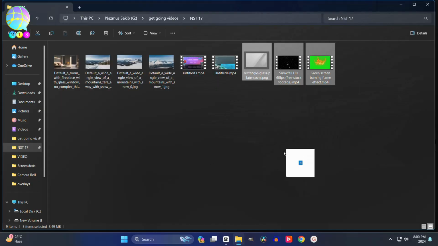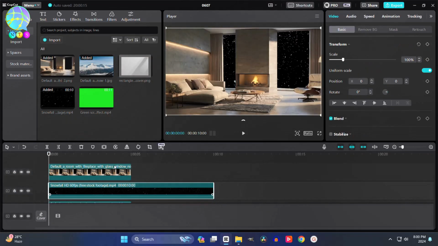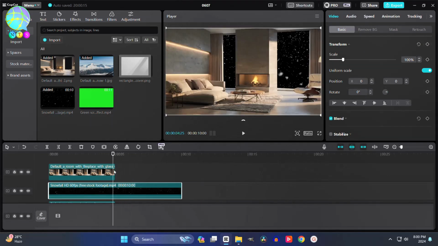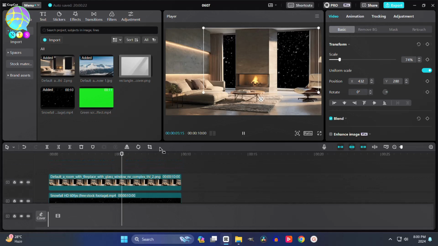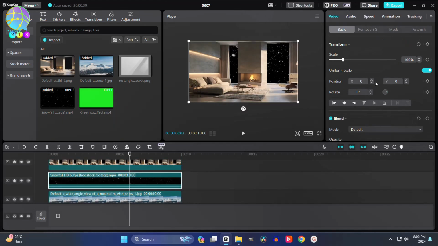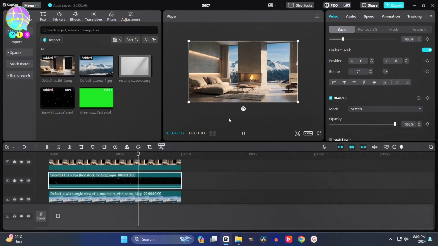Now I will import these 3 elements to CapCut. Now I will put the snowfall video in the middle of the foreground and background image. Then I will match the video duration of these 2 images with the snowfall video. Then I will select the snowfall video, and then from the right side menu I'll go to blending mode and select screen blending mode. This will automatically remove the black part from the video.